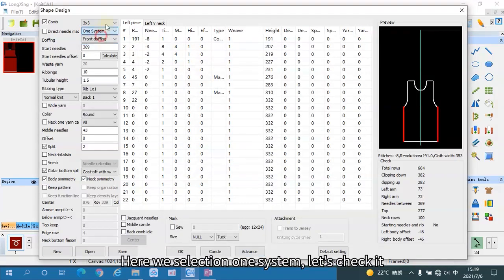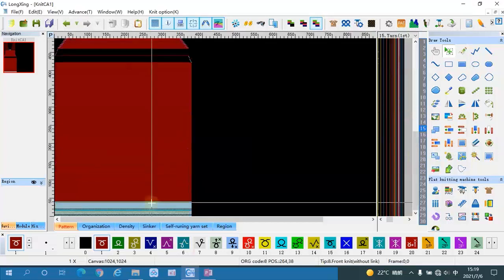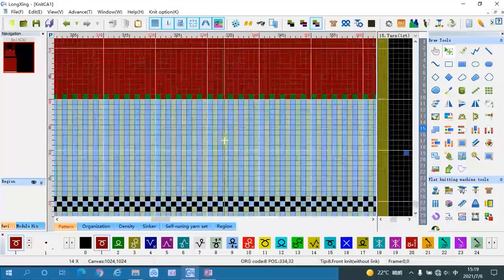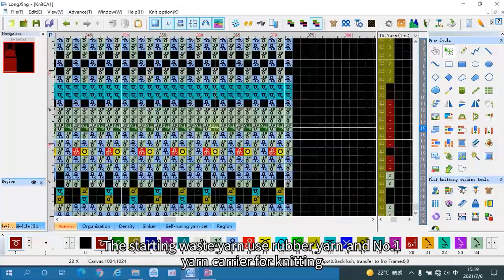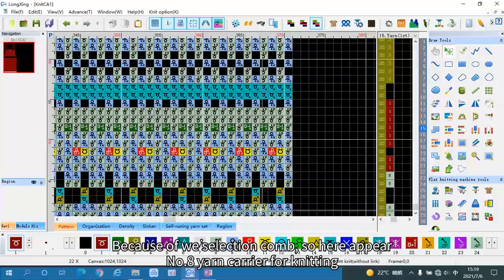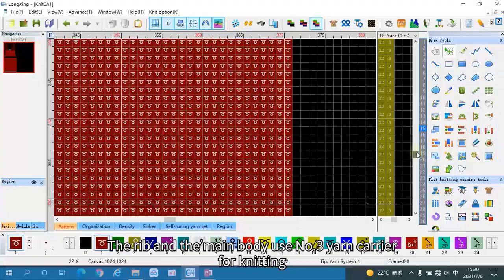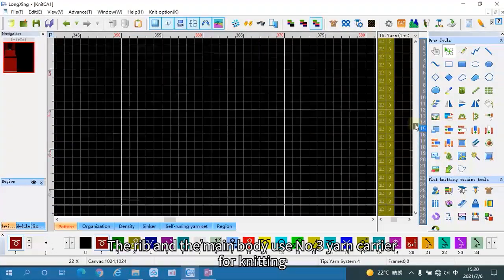Here we select 1 system. Let's check it. You see, the waist yarn uses rubber yarn and number 1 yarn carrier for knitting. Because we selected comb, number 8 yarn carrier appears for knitting. The rib and the main body use number 3 yarn carrier for knitting.